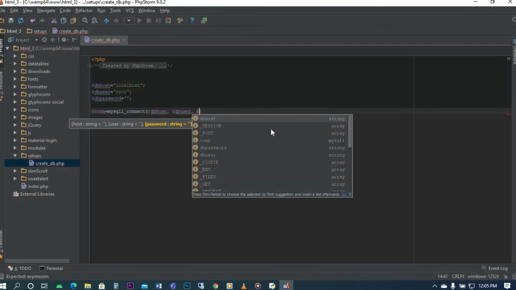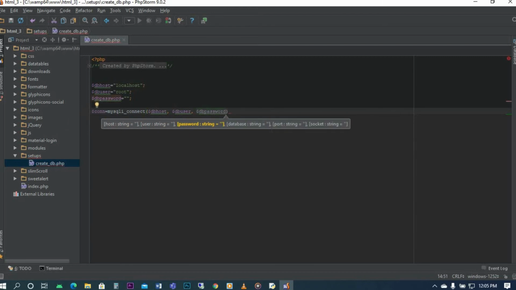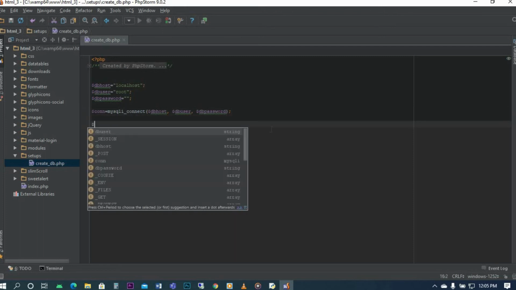Then we have the db password. Since we don't have the database yet, we wouldn't add the database to it. We're not going to create a database. All right, so I'll terminate the line. Then I'll now come and write my query to create the database.